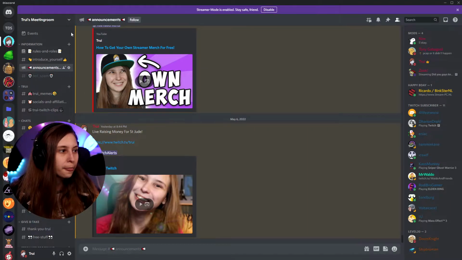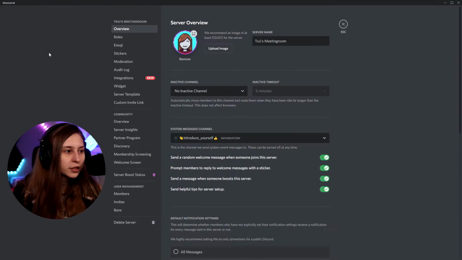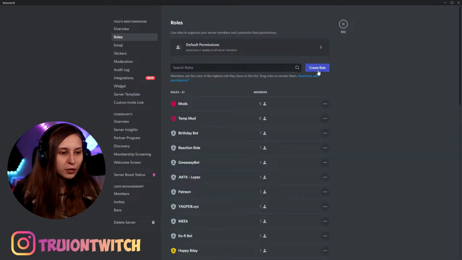You have a Discord server and you want to add roles in your Discord server. How do you do that? You go to Discord, you go to your server, and then click here on this arrow. Then here we go to server settings. Here in the server settings, we go to roles and it says create role.